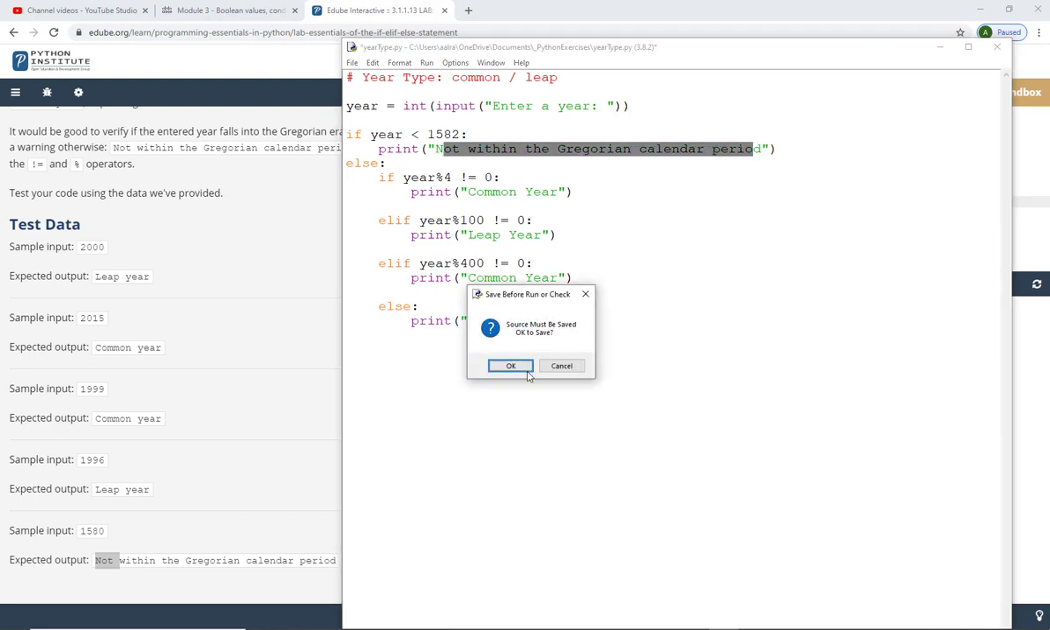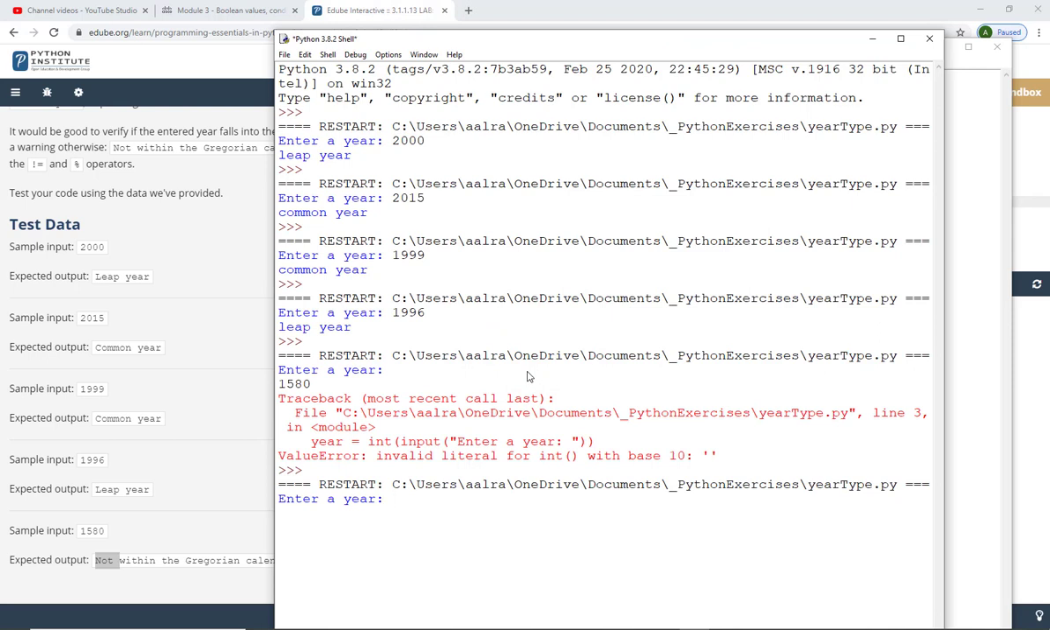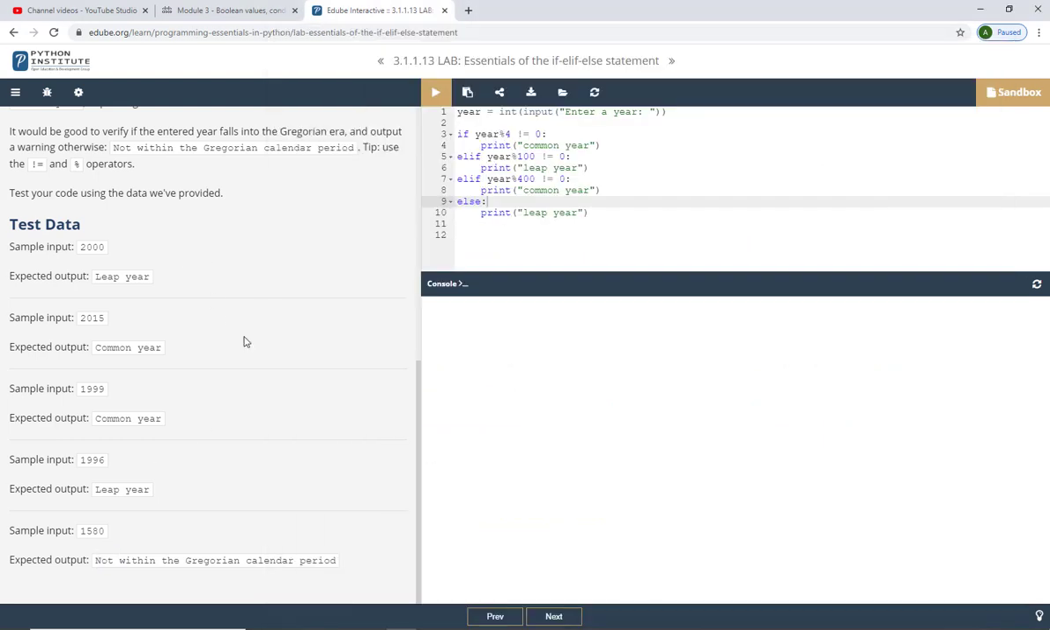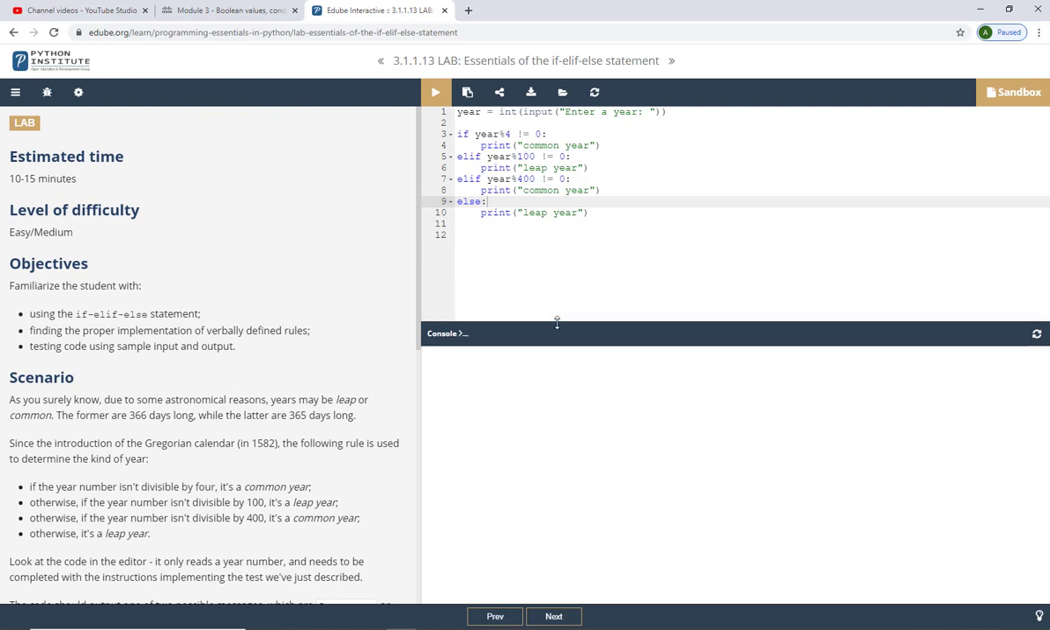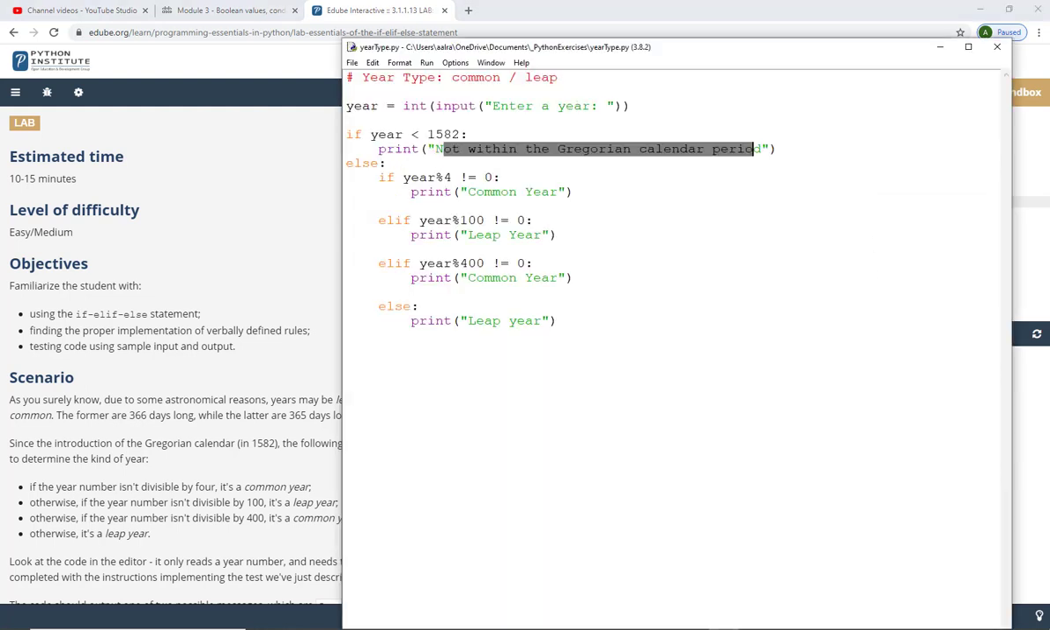So let me try it again this time. And I'm going to write 1580, you see, not within the Gregorian calendar period. So now we are good. We solved the problem of the lab correctly. You can save your file. And anyway, don't worry about what happened here, because this sometimes happens with the sandbox as an online interpreter. You better download an offline one like Python IDLE, which is free.